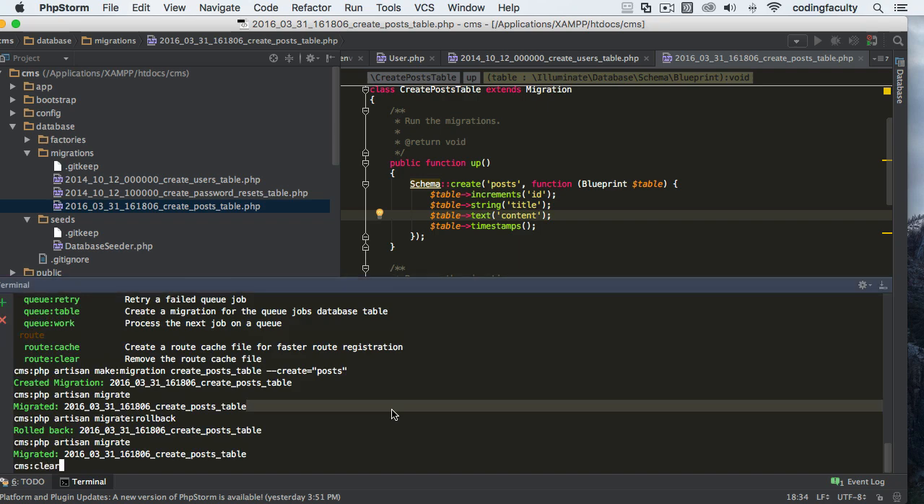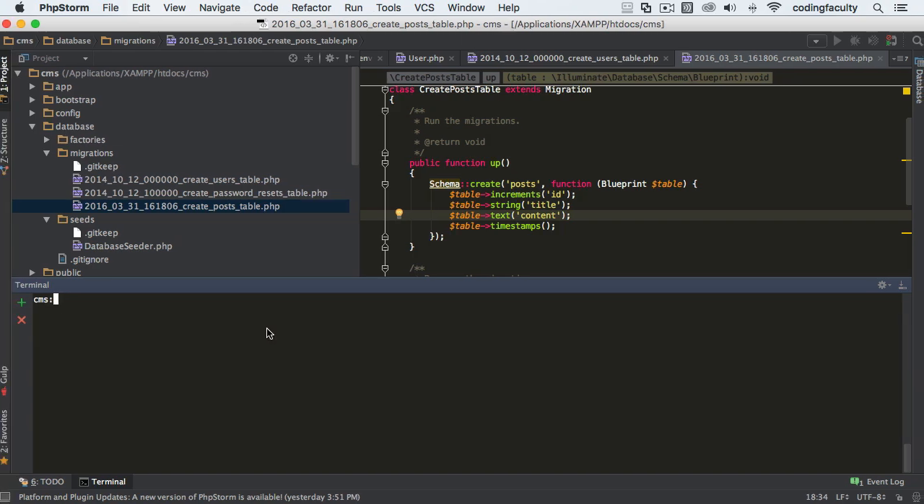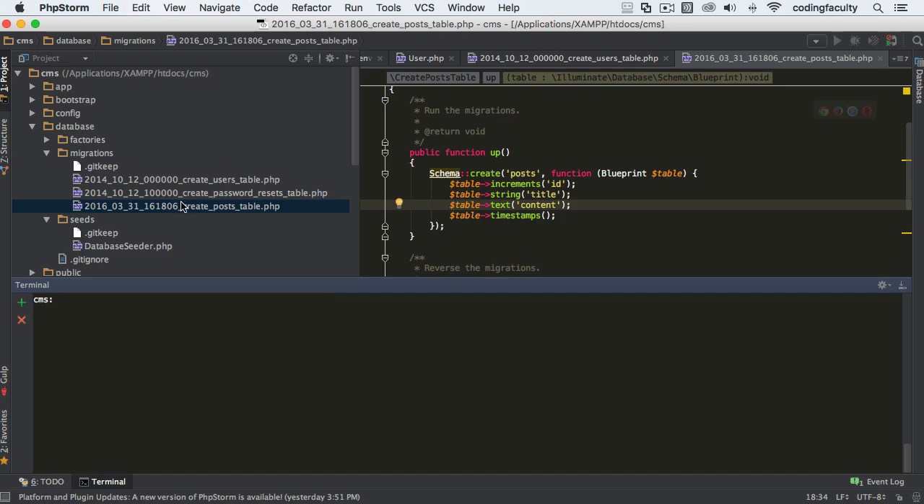Pretty cool. So I'm going to clear my terminal and run a command to create a new migration to add a column. PHP artisan make:migration, and then we write what we want to do. We want to add an is_admin column, so something descriptive like add_is_admin_column_to_posts_table.